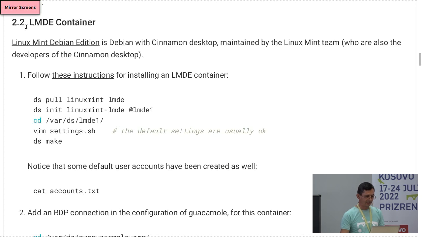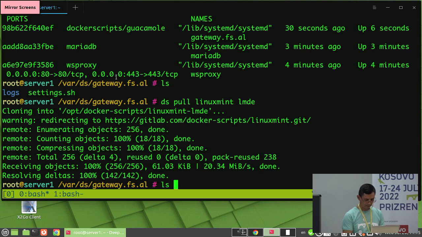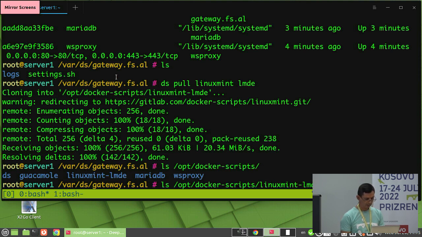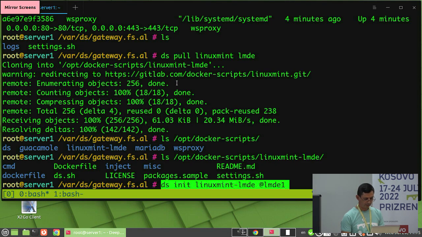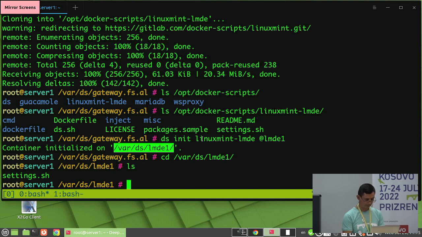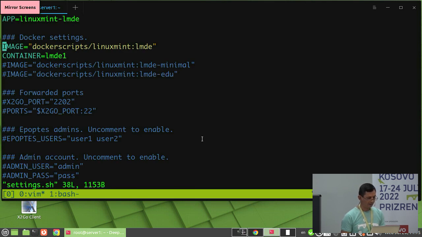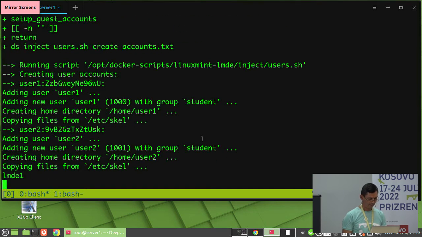Now let's try first the Linux Mint Debian Edition container. We pull the scripts with this command. Then initialize the container. I don't need to change anything in the settings in this case, just dsmake. Now we need to add a connection from Guacamole to this LMDE container.